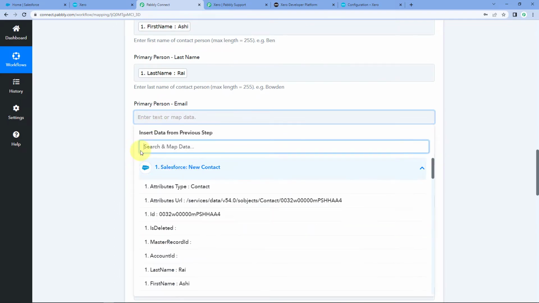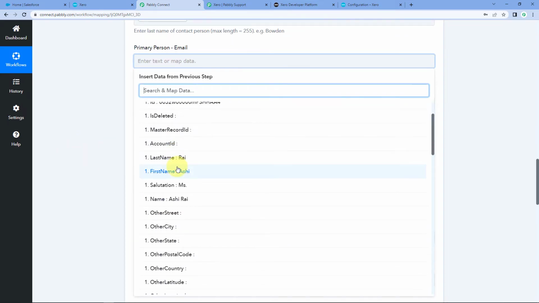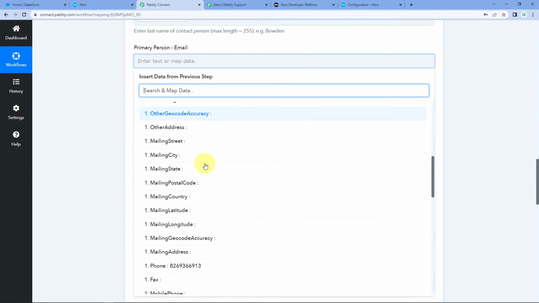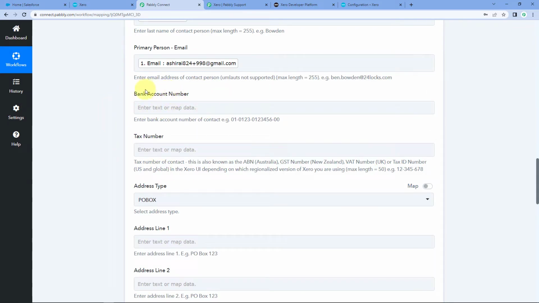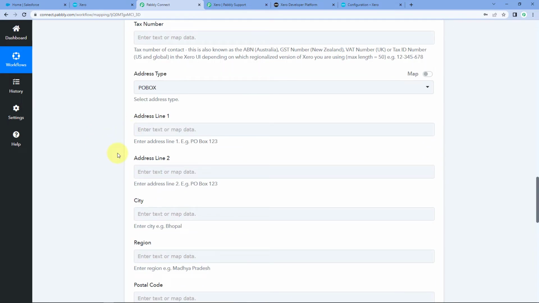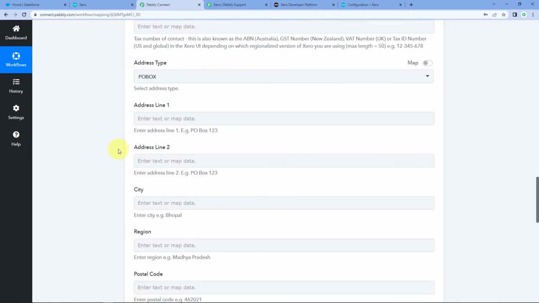And we have also received the email address of the contact which we have created in Salesforce in this response. So we will map the response of email as well. Then it is asking us for the bank account number, tax number and address as well. But these fields are also not mandatory. So we will definitely ignore these fields for now.